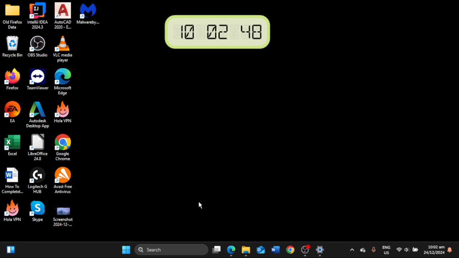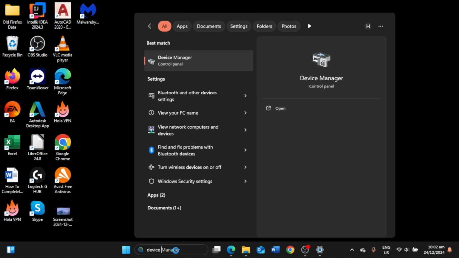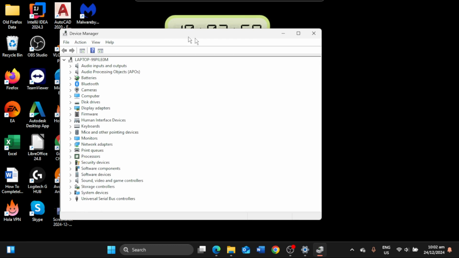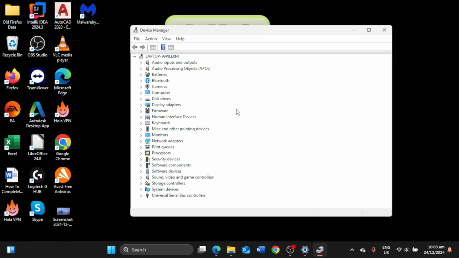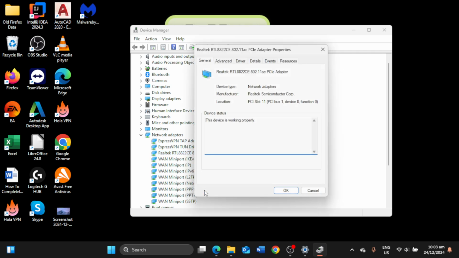Second method is we need to open the Device Manager. Type here device manager. You will find that under the best match, so just simply click on that. Then here in the Device Manager, you need to look for the Network adapters. You'll find that under Monitors. Click on this. Then look for your Wi-Fi or your internet connection. Right click on that and then select Properties.